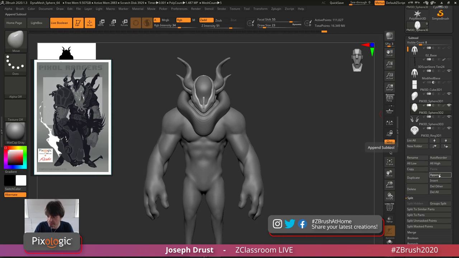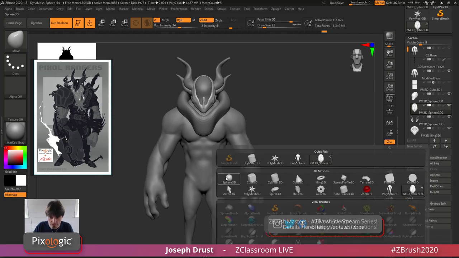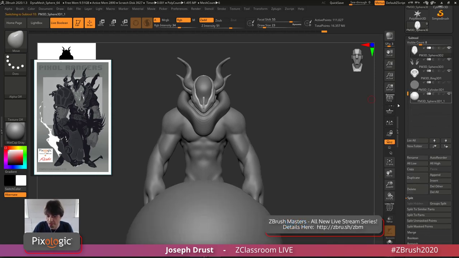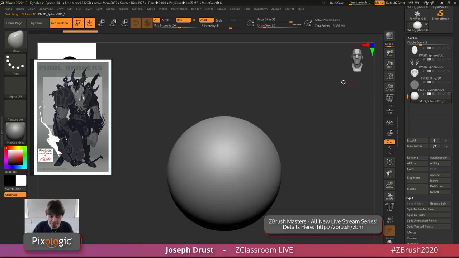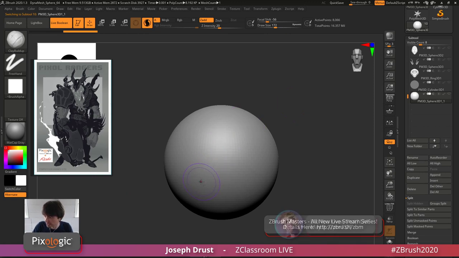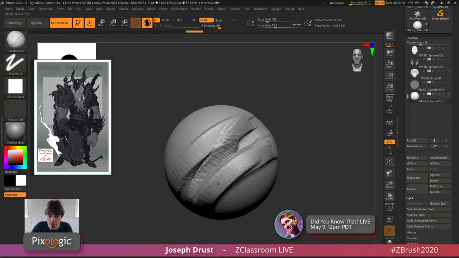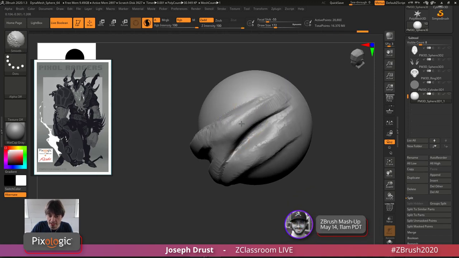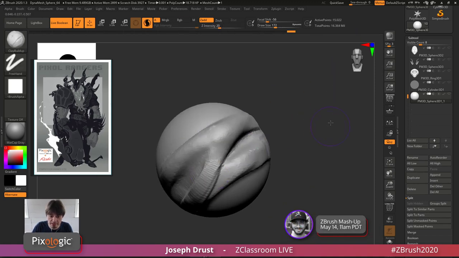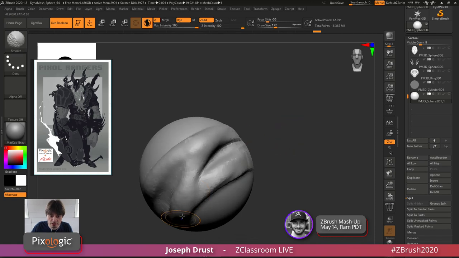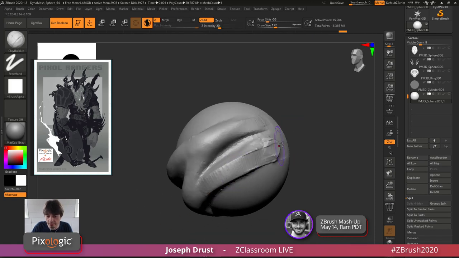As an example of this, because it just crossed my mind, we're going to show it quick too. Let's say I have this sphere, and I want to generate some sort of wrinkle on it. I can just quickly carve in some sort of wrinkle format right here. This isn't going to be anything spectacular, but say I have something like this. This could be anywhere on your characters, anything you want.